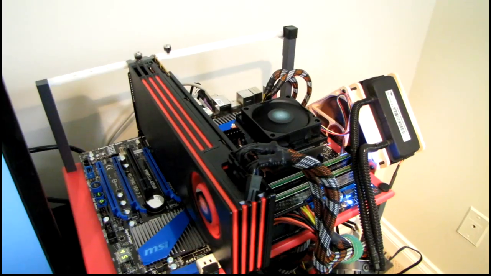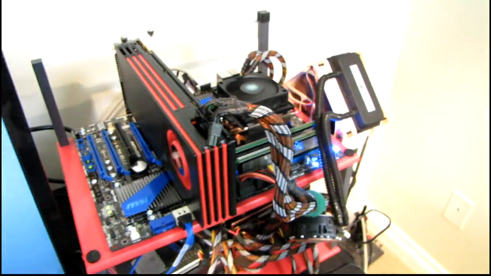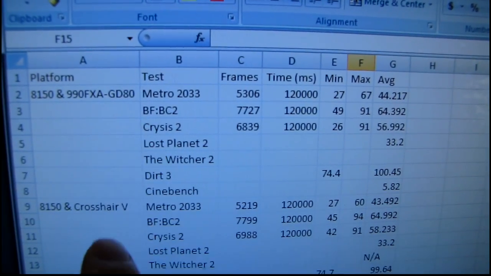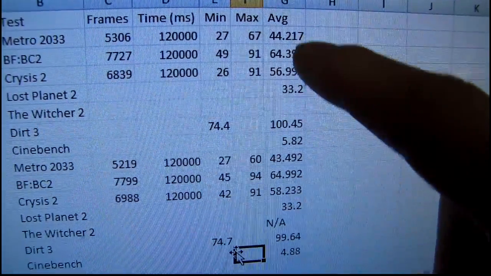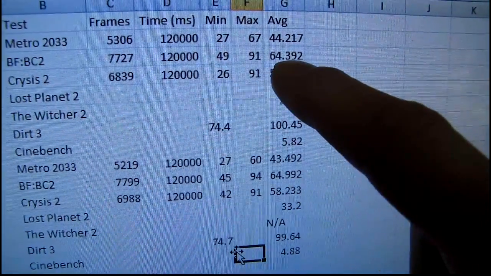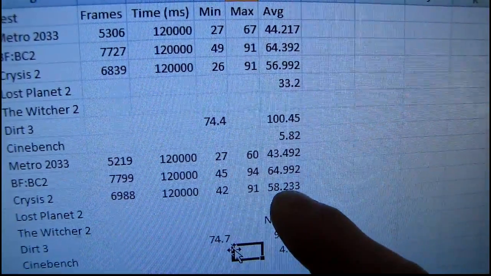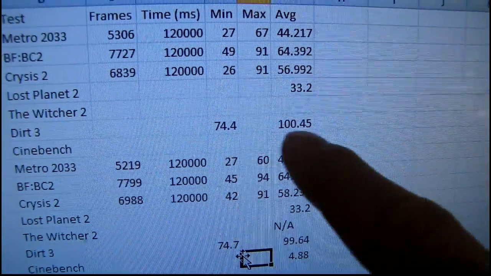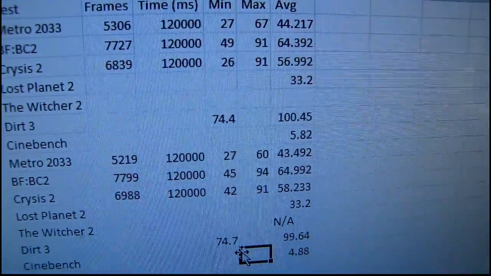So I've done my run-through with the 990FXA-GD80 board now. Let's see what it's called down there, just so you guys know what it is. And I've only encountered one very curious result. On the top are my numbers with the 990FXA, and on the bottom are my numbers with the Crosshair V. You can see these gaming numbers are very close. Metro 2033 is within margin of error. Battlefield Bad Company 2, within margin of error. Crysis 2, within margin of error. Lost Planet 2 is identical. And finally, Dirt 3 is well within margin of error. But Cinebench, for some reason, performed dramatically better on the GD80.